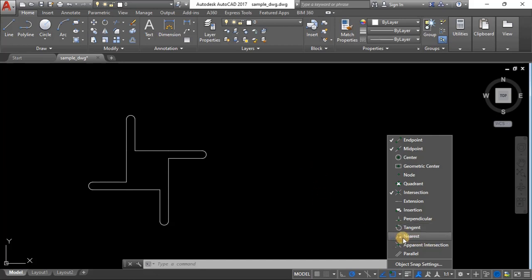So always make sure nearest is turned off. You only use it when you need to use it, otherwise turn it off. Then these other ones do not interfere as much. Okay, so now we want to draw.